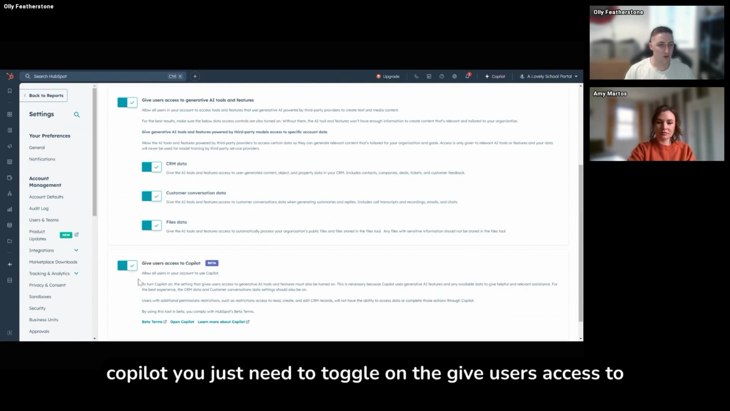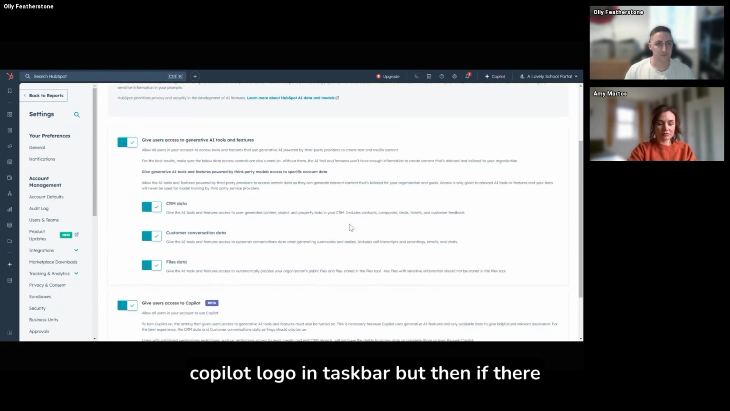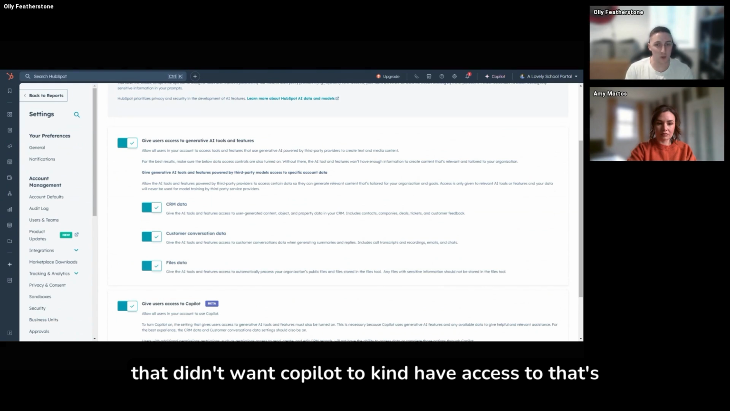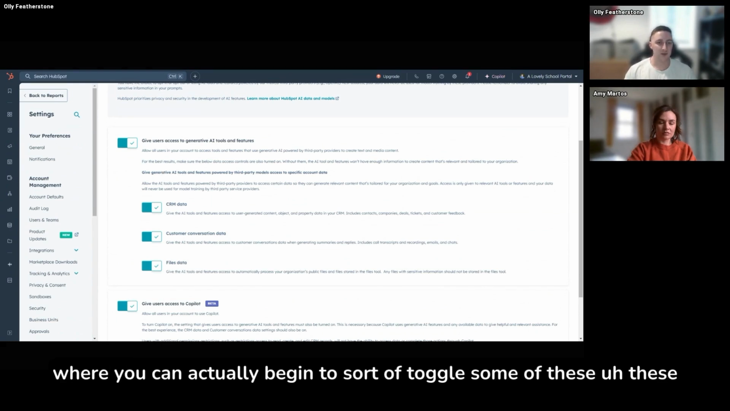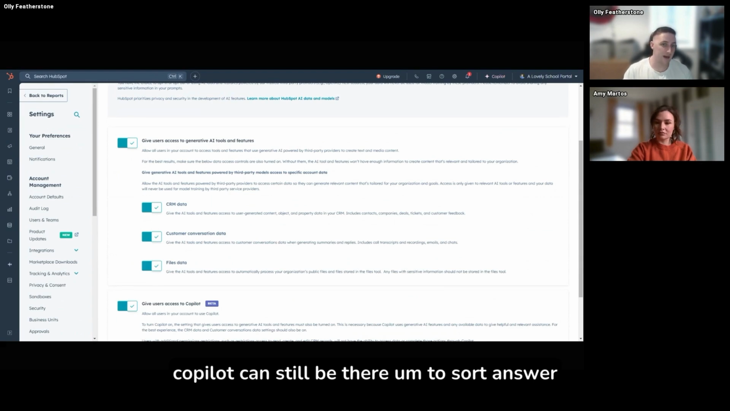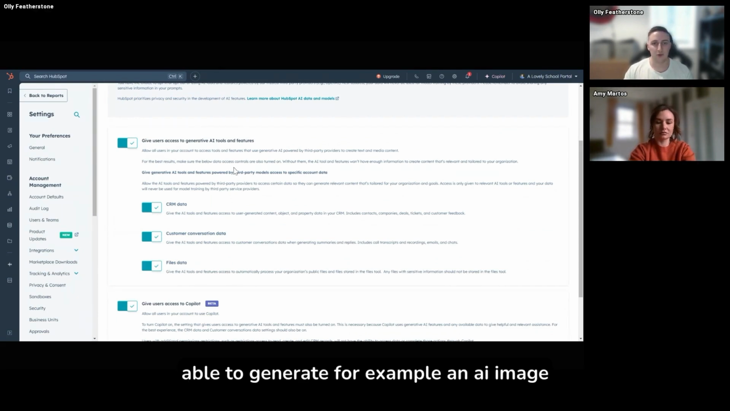So to ultimately use Copilot, you just need to toggle on the give users access to Copilot. That will then give you the Copilot logo in the taskbar. But if there were certain areas of your account that you didn't want Copilot to have access to, that's where you can begin to toggle some of these toggles above. So you can firstly give users access to actually use the generative AI tools and features. So Copilot can still be there to answer basic questions, but if you don't have this ticked, it won't be able to generate, for example, an AI image.